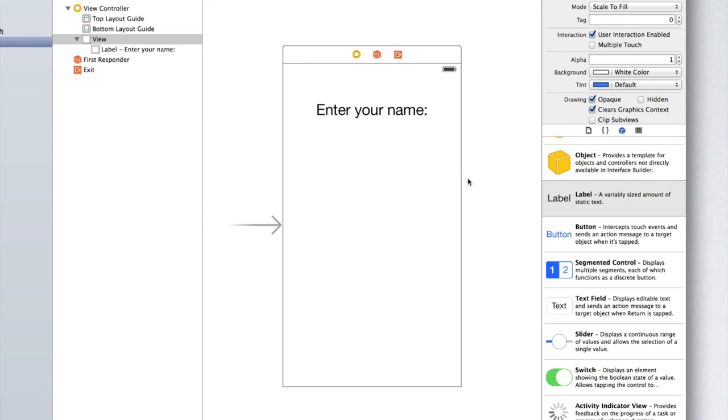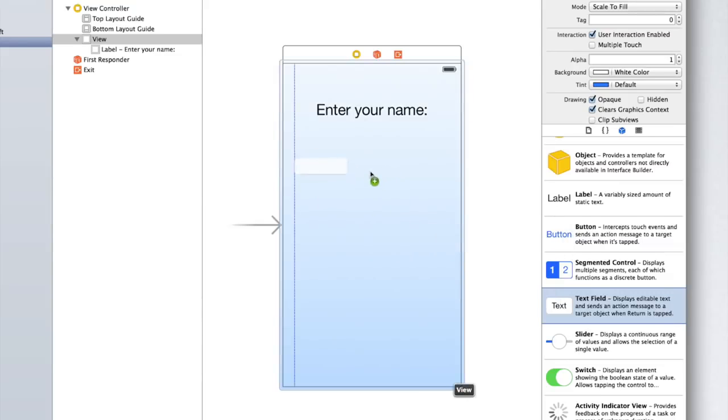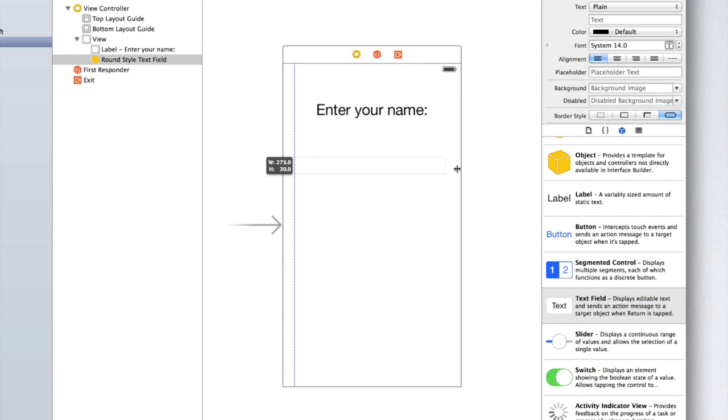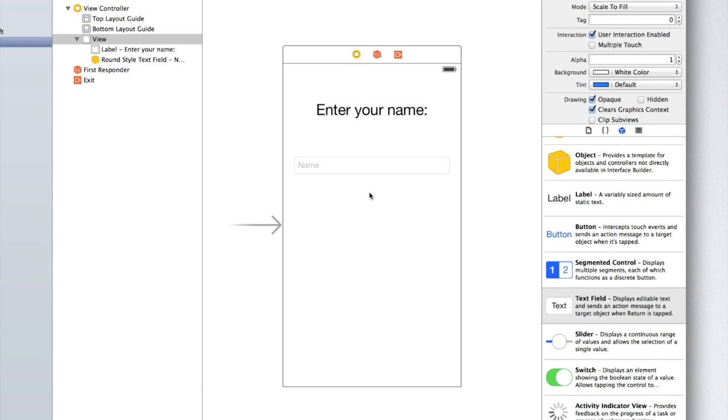Now we need to put in the text field. To do that, find the text field, which is three underneath label in the objects inspector, and let's drag that on underneath "Enter your name". Again, we'll drag it to almost the full width of the screen, and we can add some placeholder text, and we'll just set that to be "Name". Once the user starts typing, that placeholder text will go away.